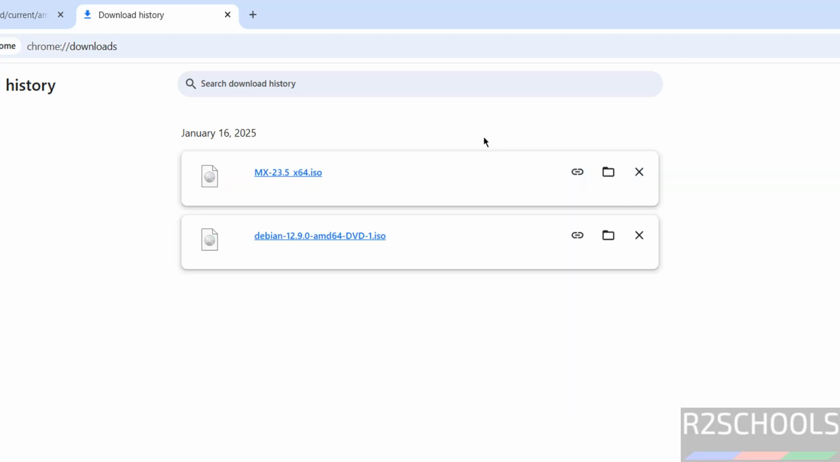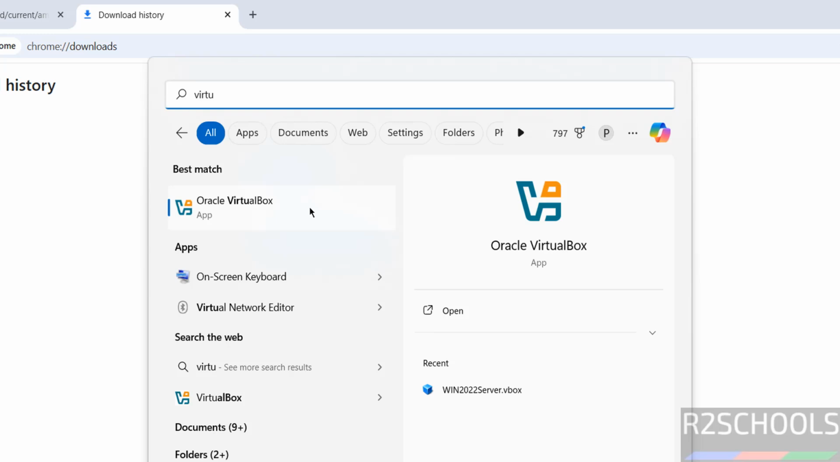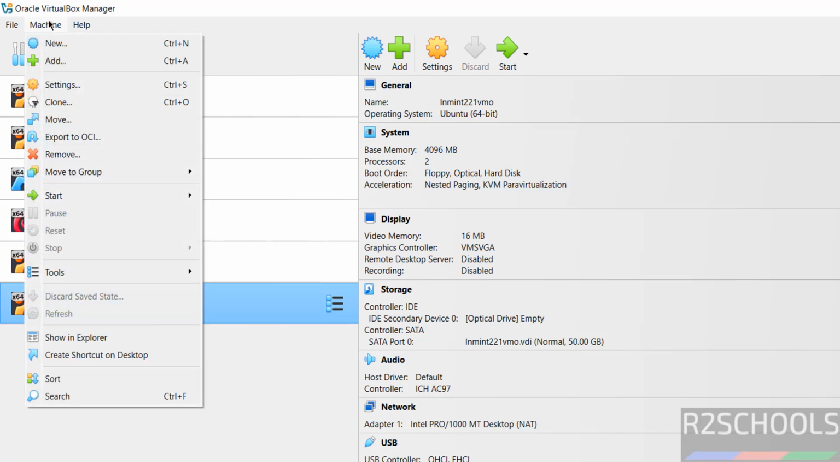Once the download is completed, then open Oracle VirtualBox. If you want to install Oracle VirtualBox, then there is a link in the video description, or you can search for my YouTube channel for VirtualBox installation on different operating systems. See, these are the virtual machines in my VirtualBox manager. If you want to create a new one, you have to click on new, or machine and select new.